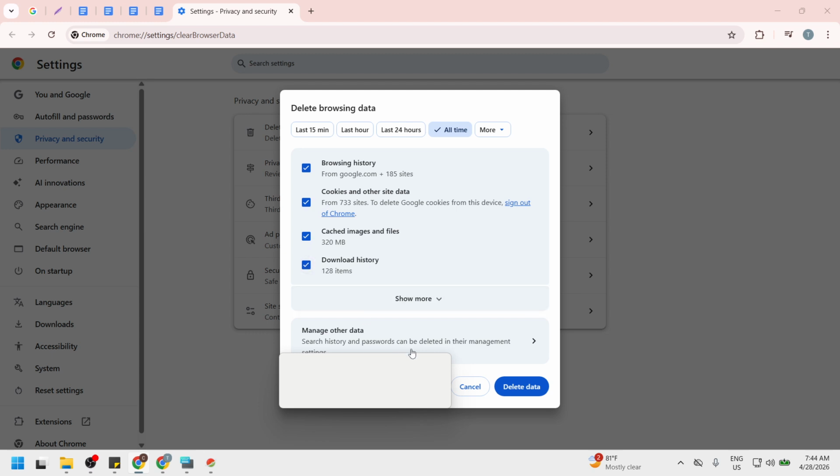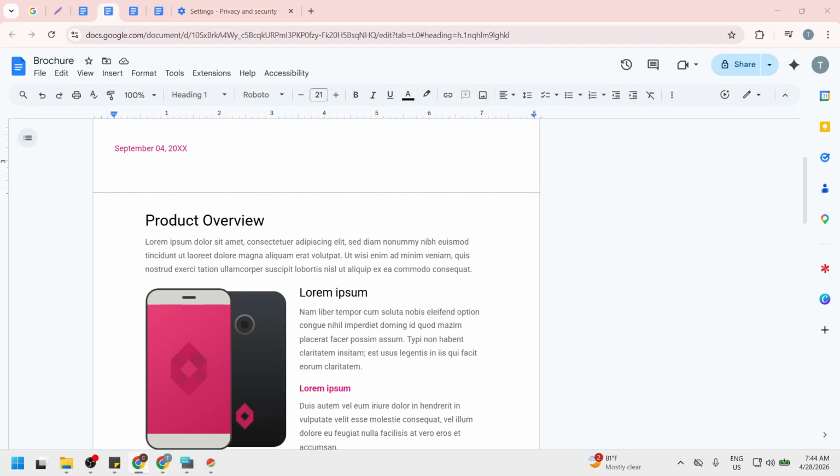A quick heads up, clearing cookies will sign you out of most sites, so be ready to log back in afterward. Now click Clear Data or Delete Data and give it a moment to finish. Return to your Google Doc and refresh the page. Many display issues vanish at this point because the document is now loading fresh resources instead of broken or outdated ones.